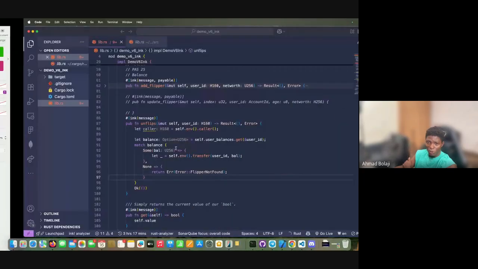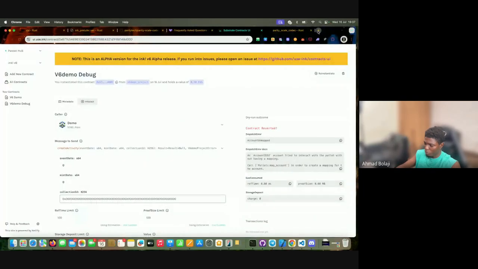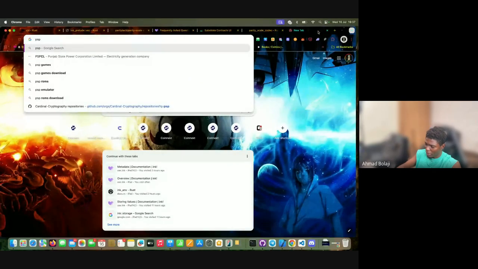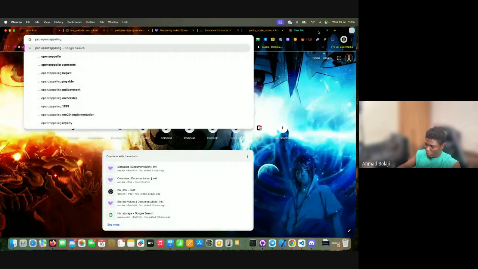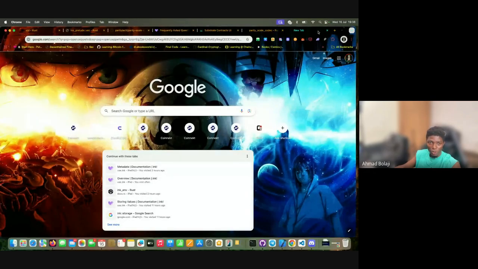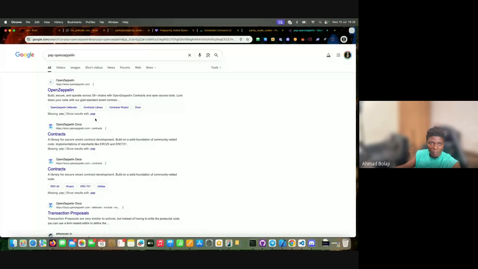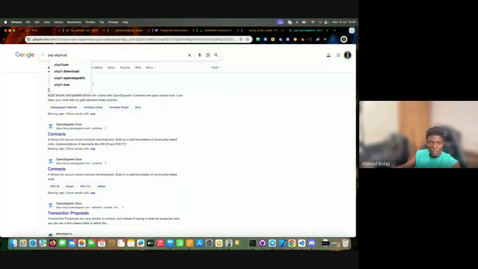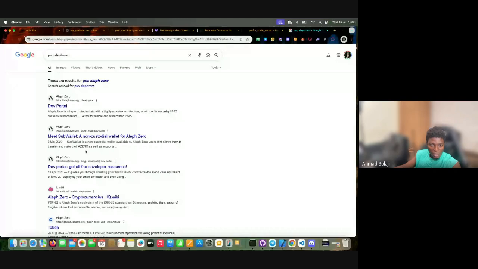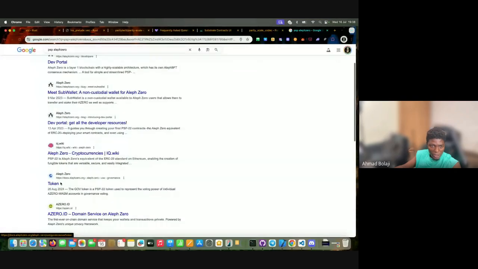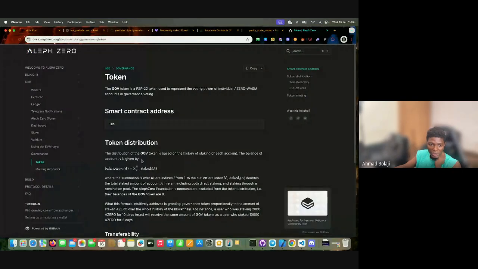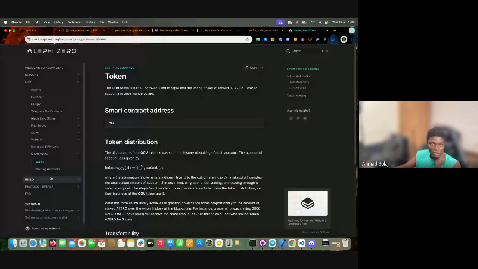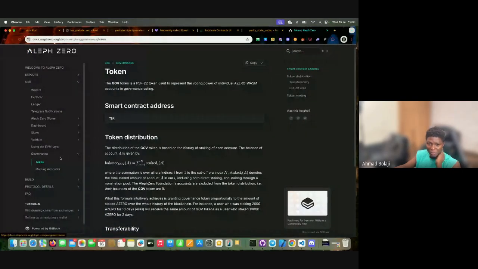But you can always check about PSP implementations. OpenZeppelin has some implementations. Aleph Zero also has some implementations of PSP. Let's see Aleph Zero's PSP dev portal. Where is this? Yeah, PSP tokens. So governance tokens, access controls, and all of that, tokens, multi-sig accounts. You can read all about all of that over here.